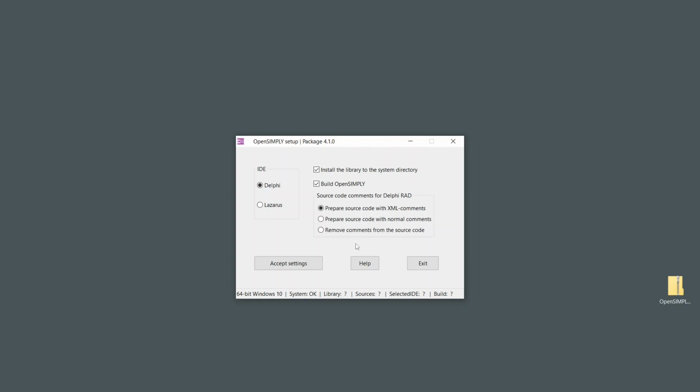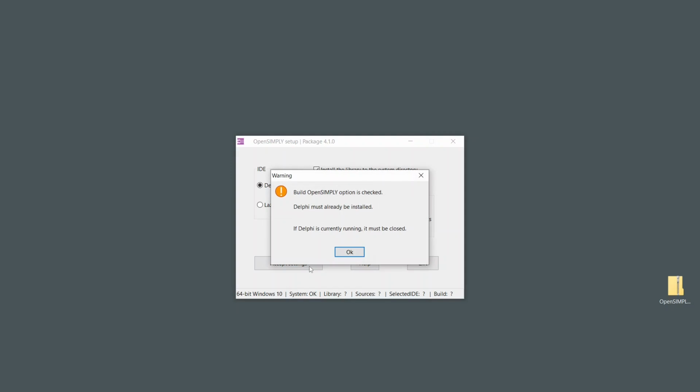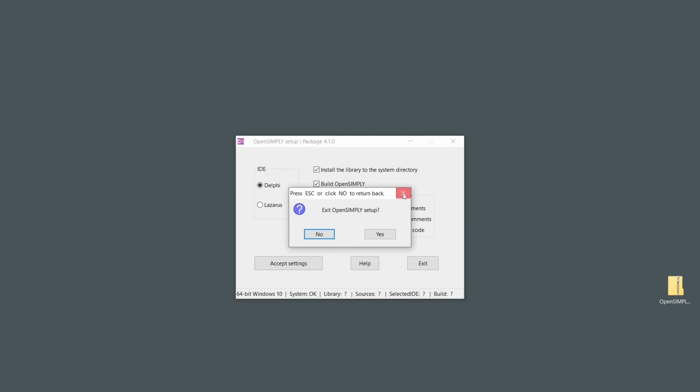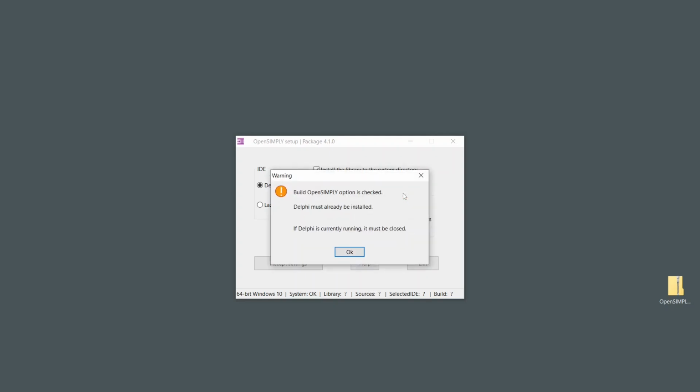Click the Accept Settings button. A warning about running Delphi appears. If any instance of Delphi is running, close it. To exit the setup at this point or in any dialog box, click the Close X button or press the Escape key. You can return to the dialog you left by pressing the Close X button or the Escape key in the same way. Click the OK button to confirm.